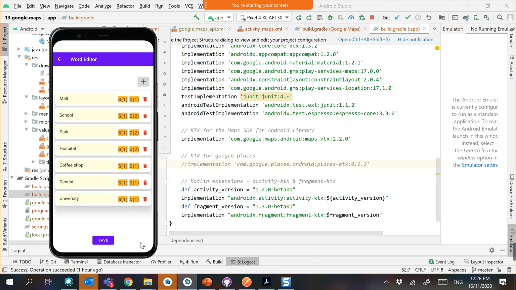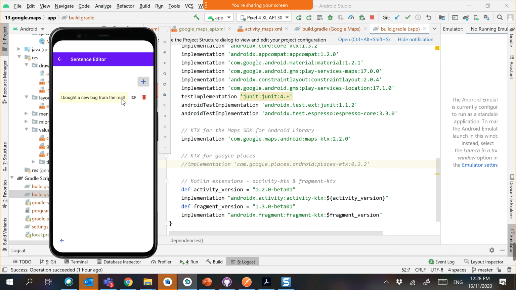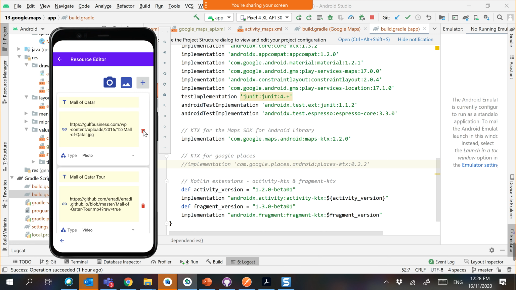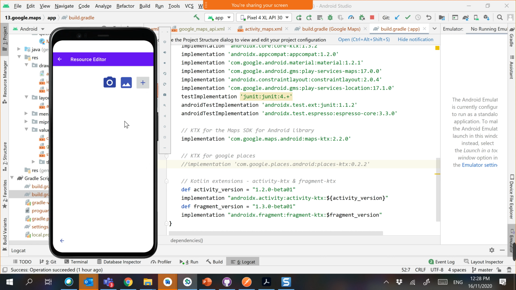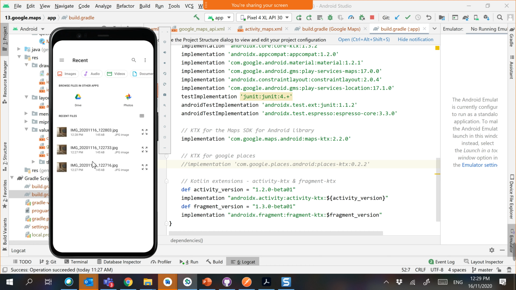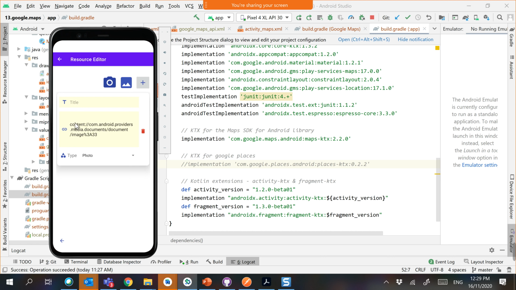Go next. I'll go to the sentences belonging to this particular word and I go to the resources associated with this word. Let me just delete all. Now if I go to select an image from the gallery, hopefully I should see the images that I took. So let me pick up this one. And basically when I selected the image, it returned me the URL of that image, the address of that image on the device.